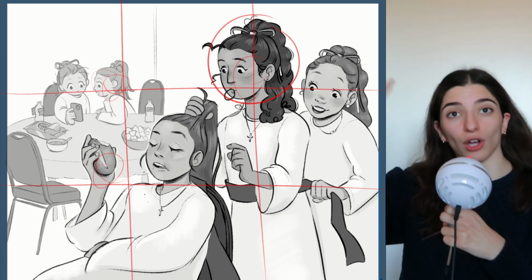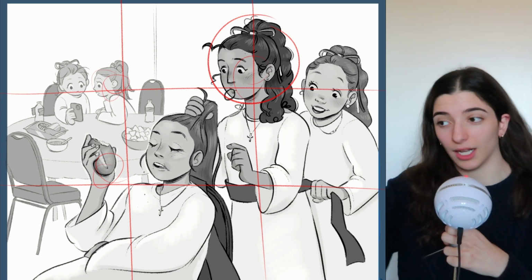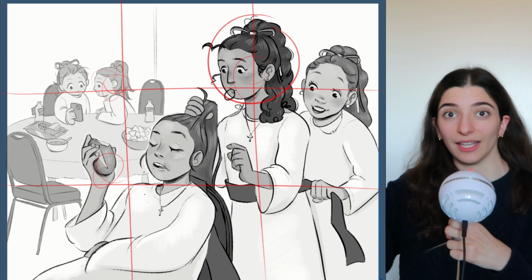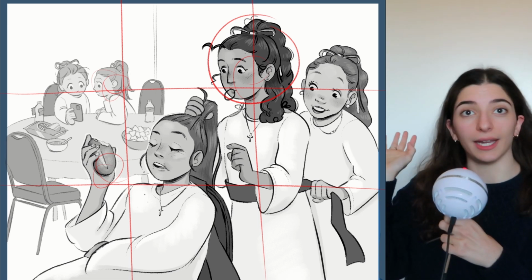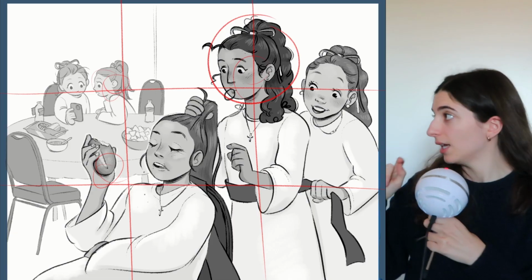I knew I wanted the tallest Miraflora in the front of the composition to be the focal point. So you can see I put her head in one of those intersections. How else did I make this the focal point? Just putting something in a certain spot does not guarantee it's going to be a focal point.